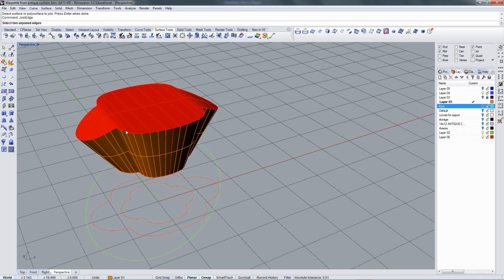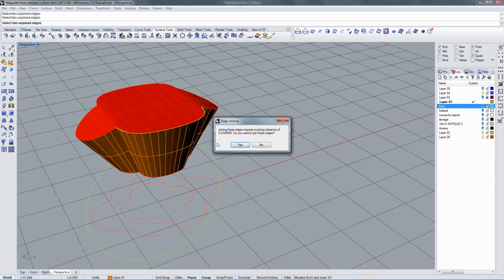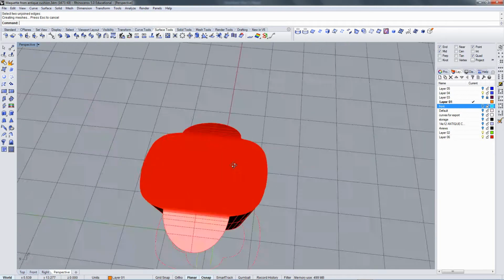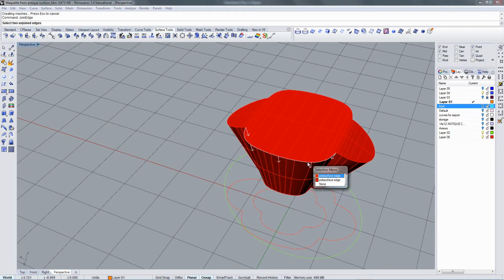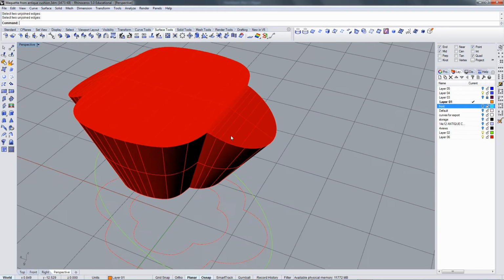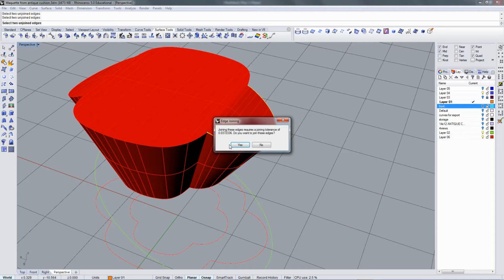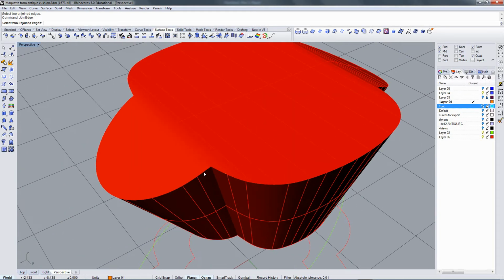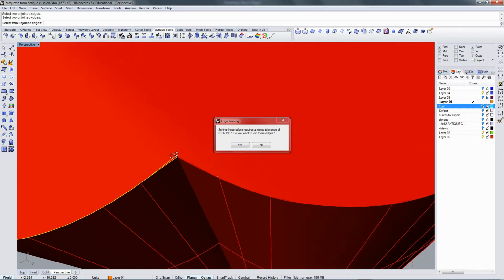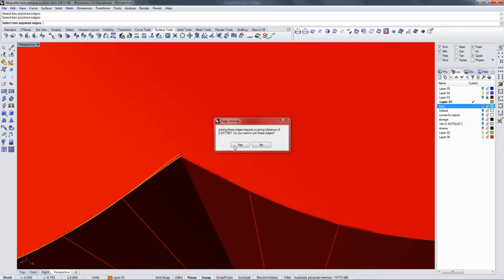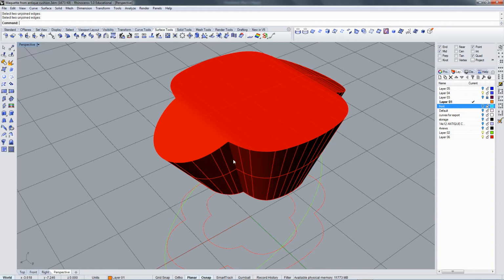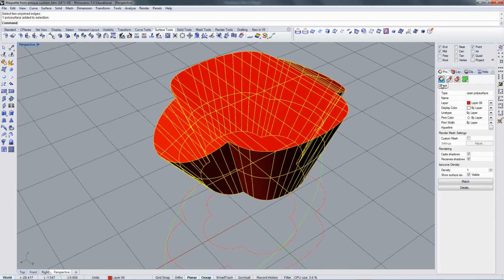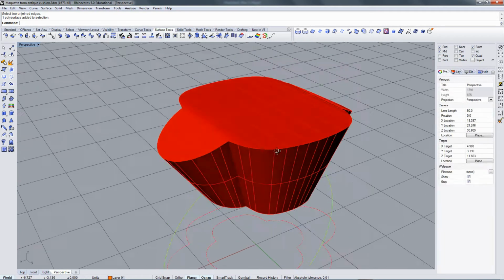Join edge. Sorry. Select that edge. Select that edge and say yes. Same thing over here. Say yes. Same thing over here. Say yes. So there was about a 0.03 variance there. You can actually see it right here. Now those gaps remain. And it's still calling an open poly surface.